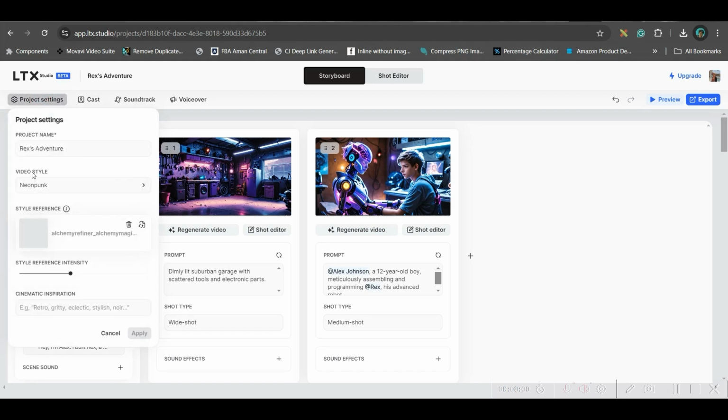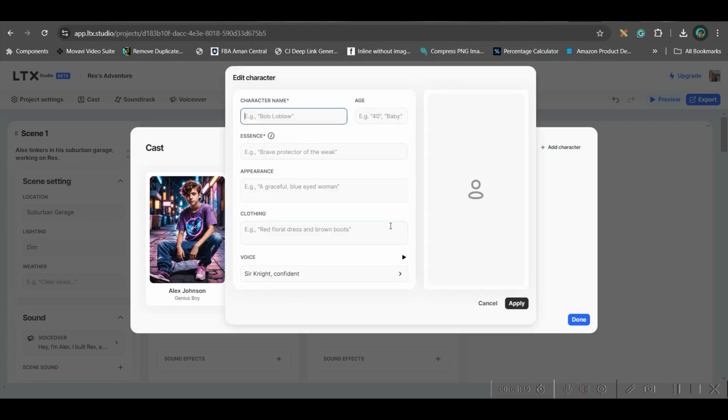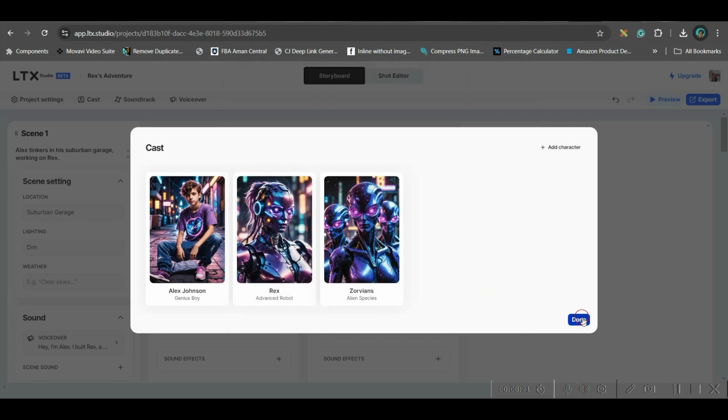Here on the top, you have some overall bird's eye view of your entire project. You can change the project settings here. You can change the project name, style, everything all together. Here, if you go to cast, you will get the characters which have been used to create this one. You can add character by going to this add character option.